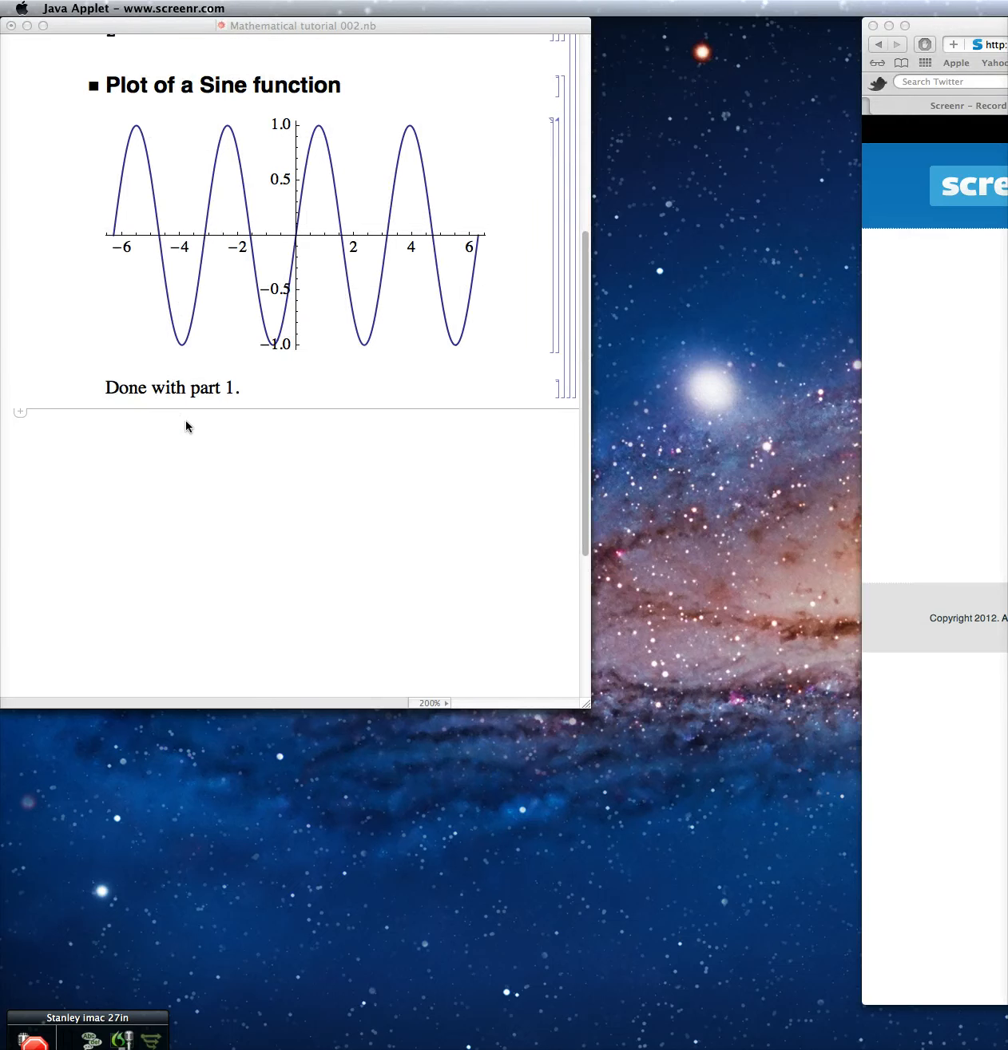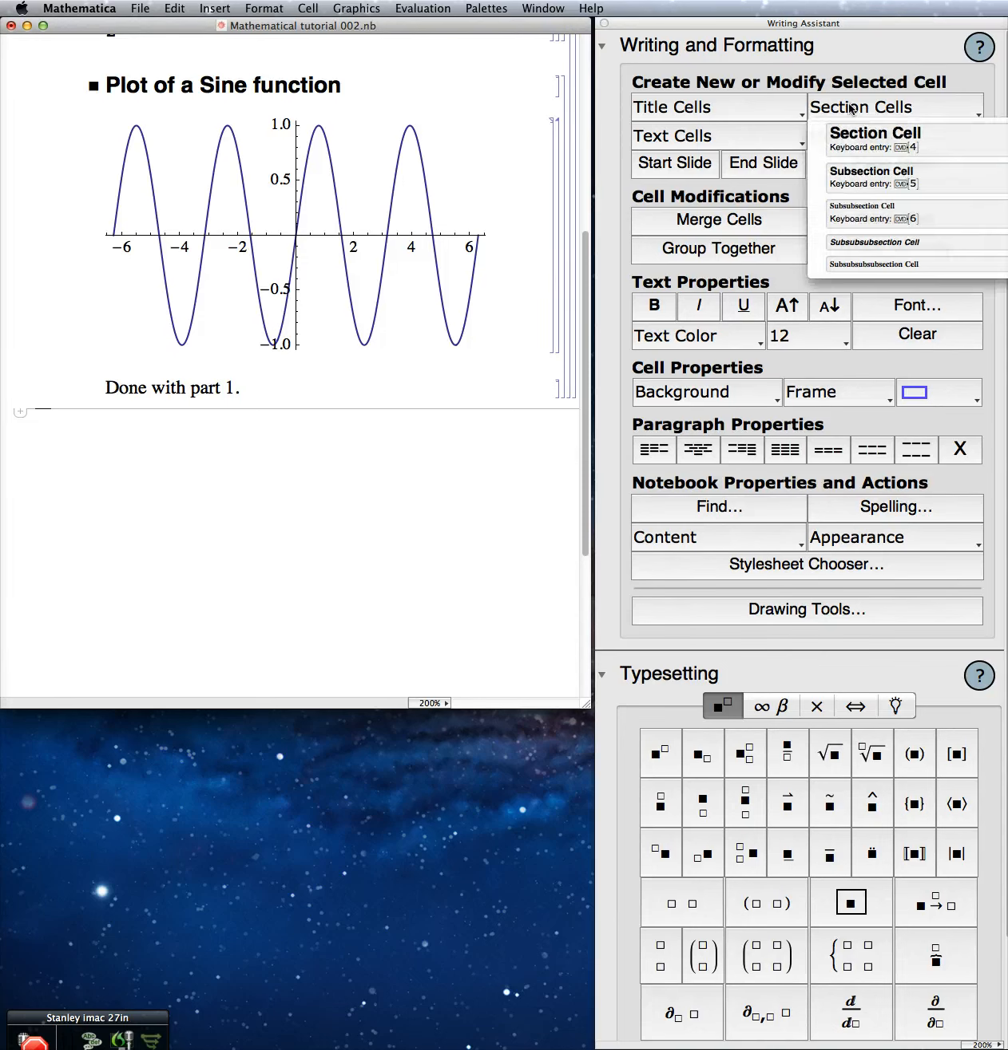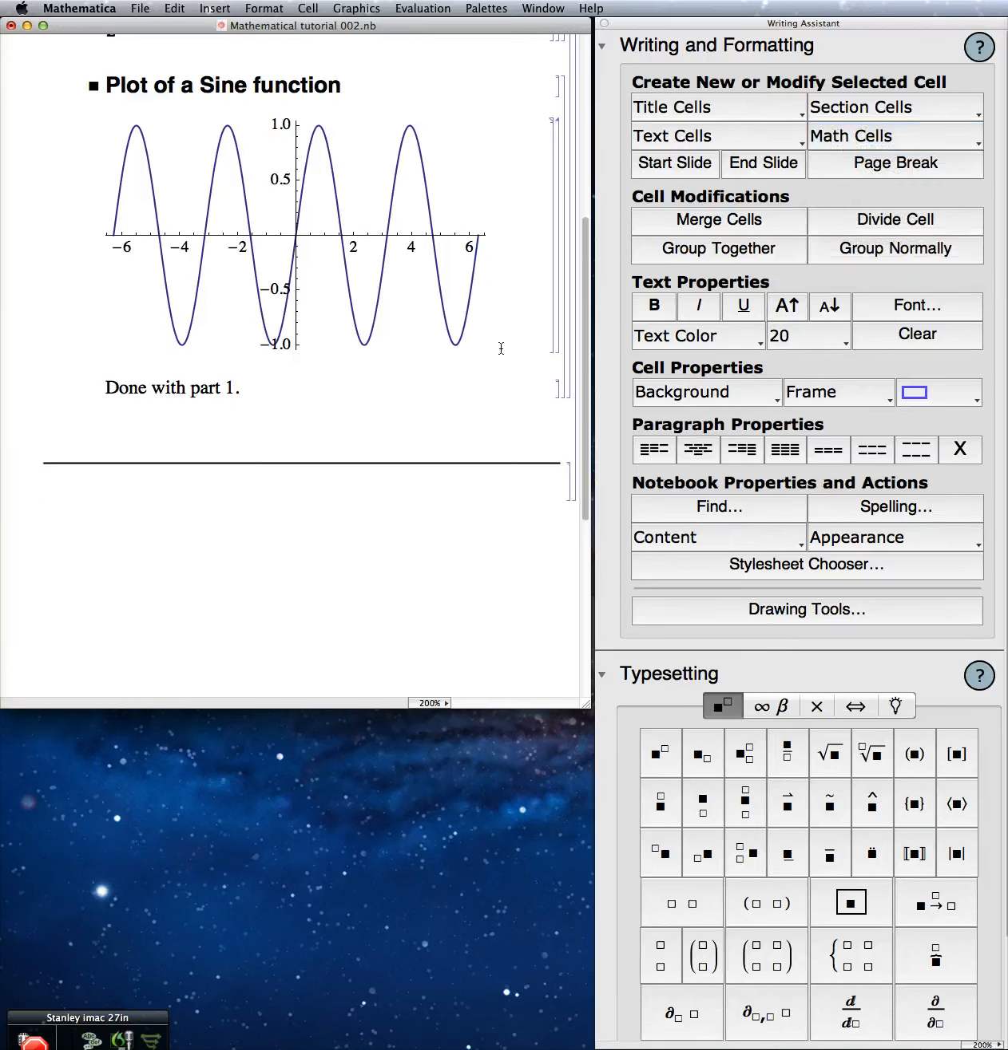Now I'll create a new section using the writing palette as usual. I'll look at sections and select the first one. Call this one Part 2. I'll create a subsection by going down below Part 2, clicking, and going back to the writing palette, selecting subsection.